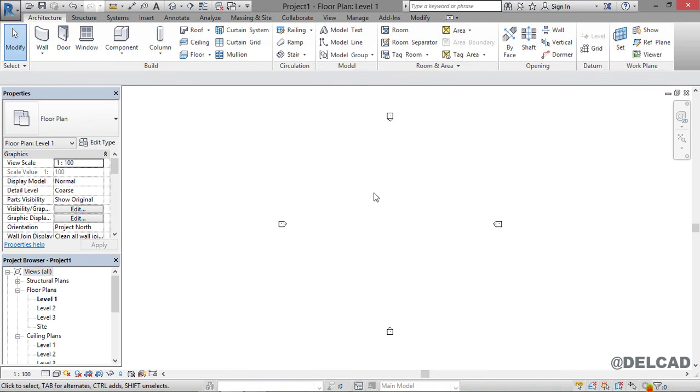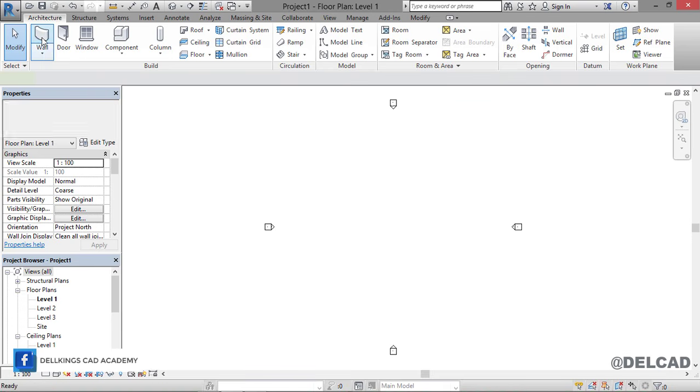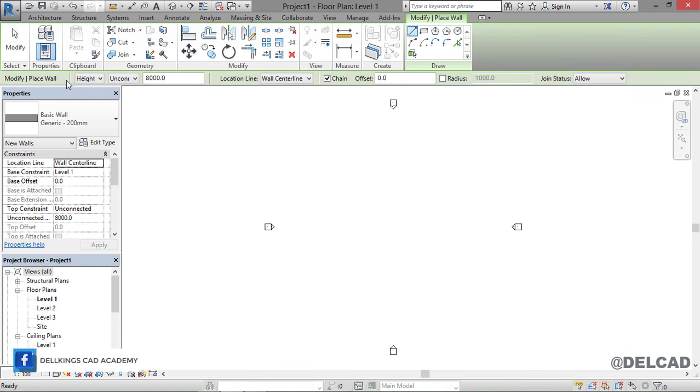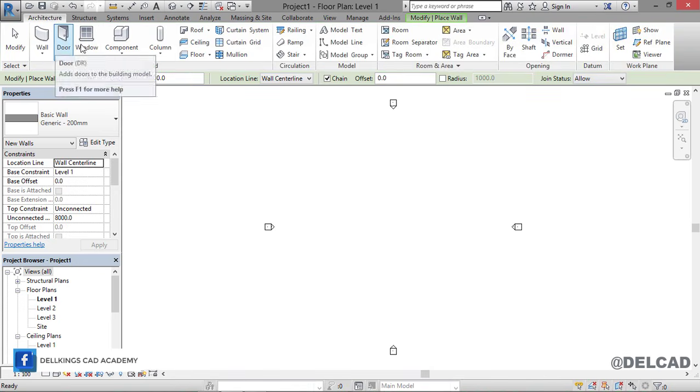Alright, so now that we have understood the user interface of Autodesk Revit and also the basic settings which we are required to do when we are carrying out a new project, let's see how we can start a simple building project in Autodesk Revit. First, to start a building project, we're going to activate or select the wall tool from the architectural tab here in the ribbon area.